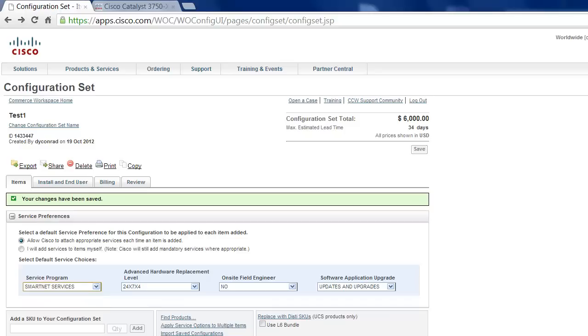In this case, I do want SmartNet services. I want 24/7 support with 4-hour replacement. I don't really need an on-site field engineer as I'm able to do that myself. And I'm going to go ahead and put in for updates and upgrades, even though in this case for the 3750, I really don't need to worry about the software too much here. So once I'm done with that, I can just go ahead and close this back up.